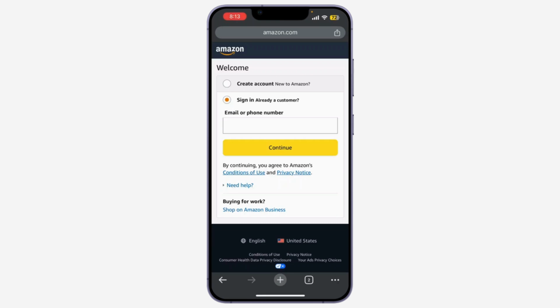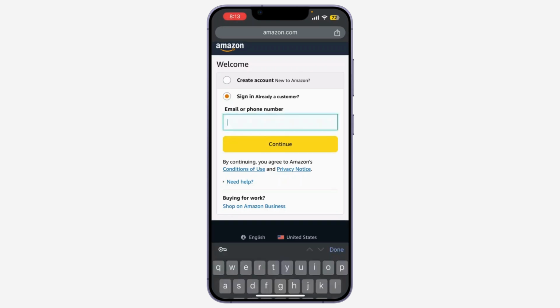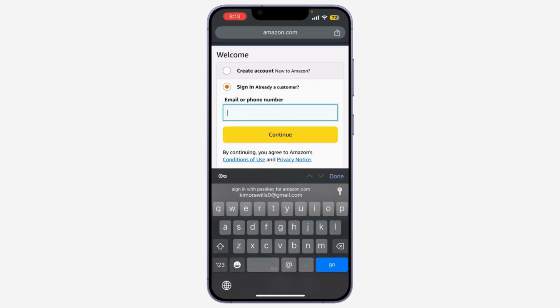Now here you can see the sign in button. Tap on it, and you'll see the login screen. Enter the email address or phone number associated with the Amazon Prime account you want to use and then click on continue. Then enter the password for that account and simply click on sign in. It may take a moment, but you should be logged into the new account.